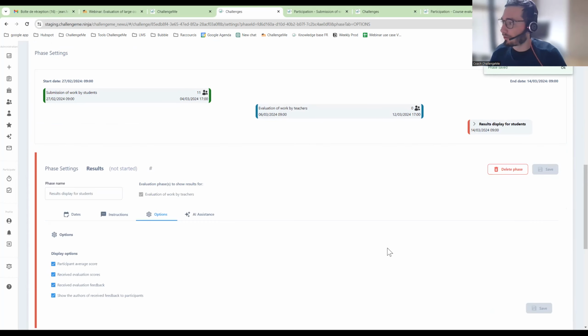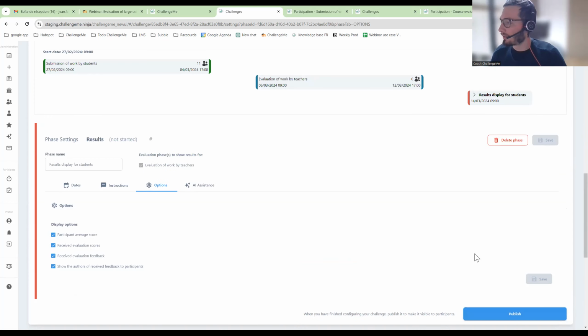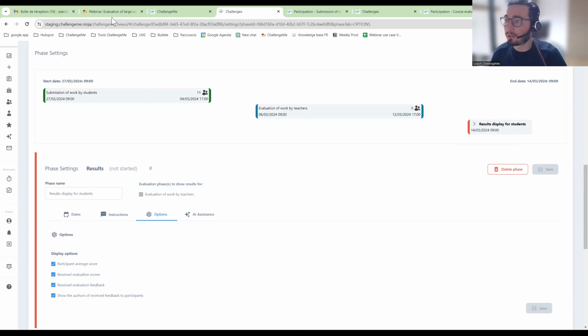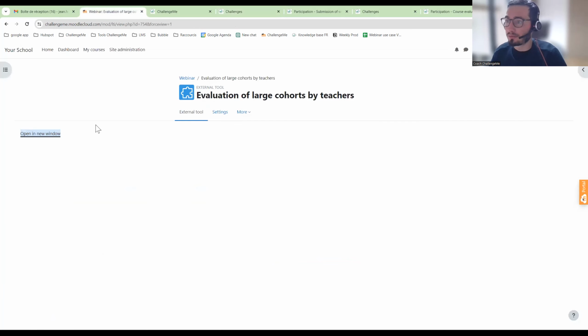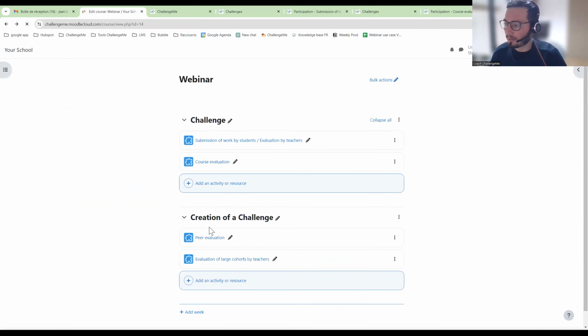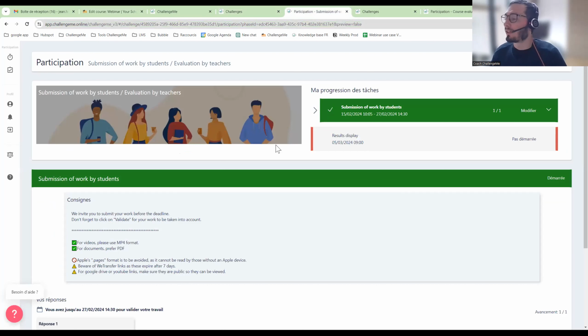And we are done. The challenge is ready. You just have to click on publish to make it accessible on the student side. To access it, the student will be able to click on the activity on Moodle. Okay, so let's imagine I'm logged in as a student. I will click on my activity, and then I will be redirected to this interface.